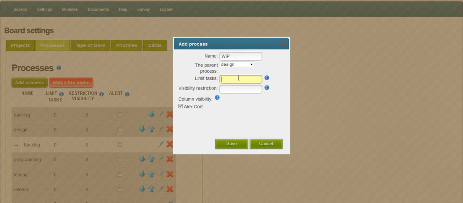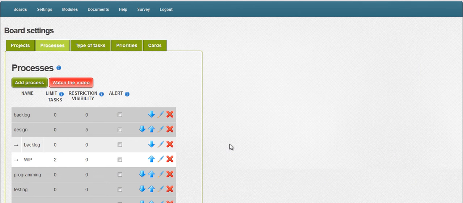In this field, we can enter a limit of the number of tasks. According to the second rule of Kanban, you should limit the amount of started and unfinished work. Now we put the value 2. Add another sub-process and look at the board.